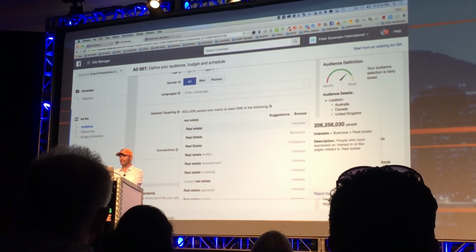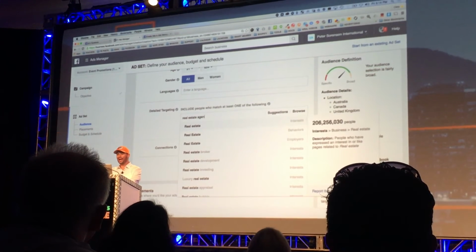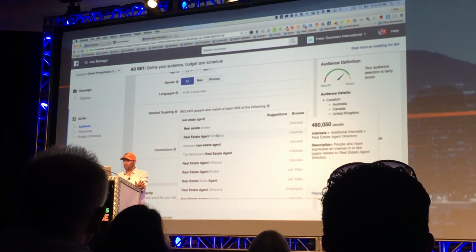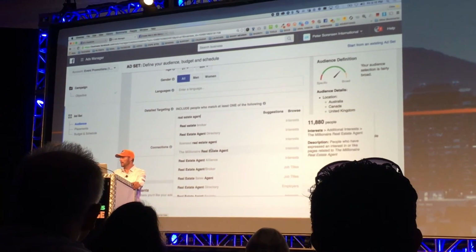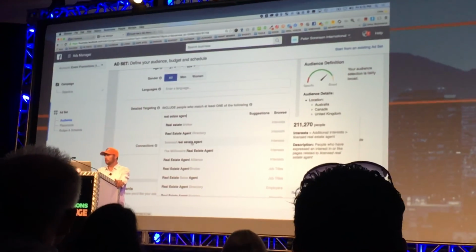So watch this. Real estate, I'm looking for real estate agents. So I'm going to get a little bit more. Maybe I'll do real estate agent. Okay, now I'm getting a little bit more. Real estate agent directory, 480,000 people, 60 million people, real estate broker. I'm getting a little bit better. Okay, so you start to kind of go through here. I'm looking at interests. Okay, so start to see this.